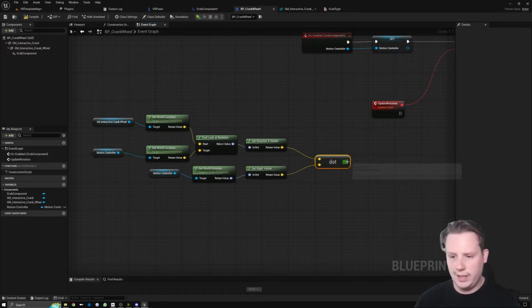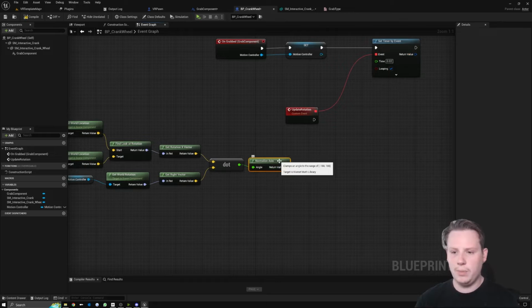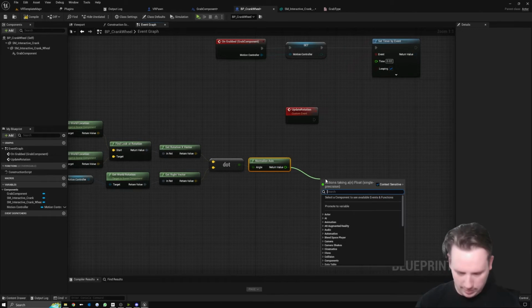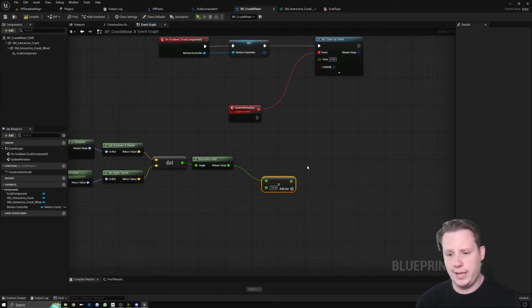From here, we're going to normalize the axis, and then we're going to multiply it. So the normalize actually clamps the range, and then we want to multiply this by a value of 10. Don't know how I got 3 out of that. And now we can set this up to do the actual rotation.